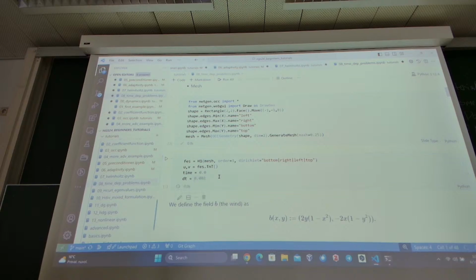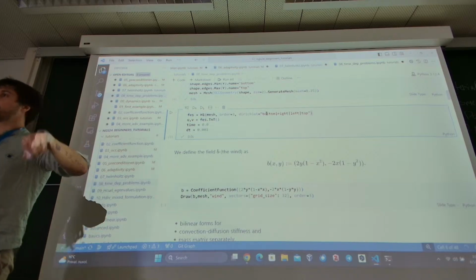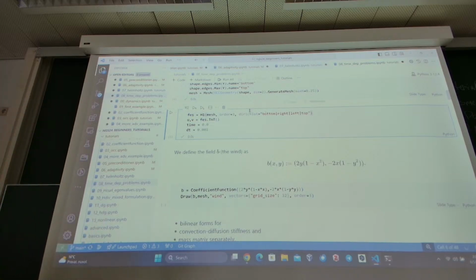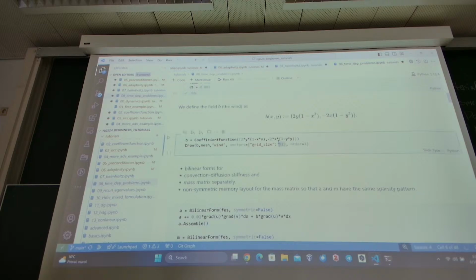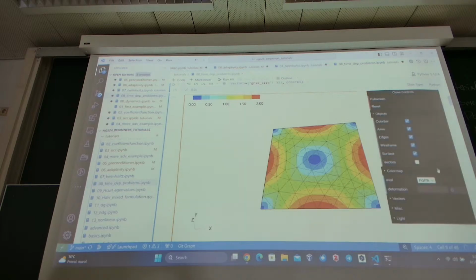We define a finite element space with a Dirichlet boundary on the whole boundary. We prescribe a divergence-free wind. So this is the wind, and if you twist it a little bit, you see, whoa, it goes all around.